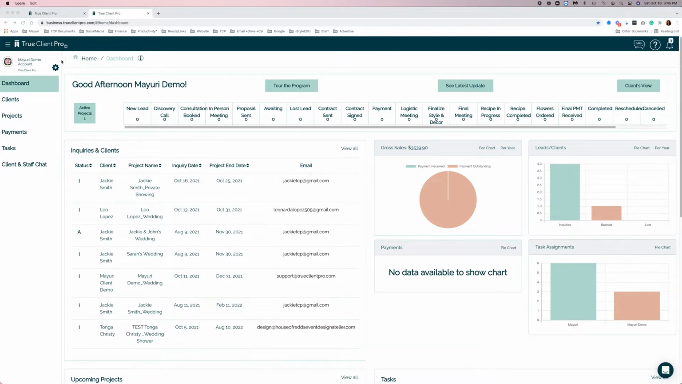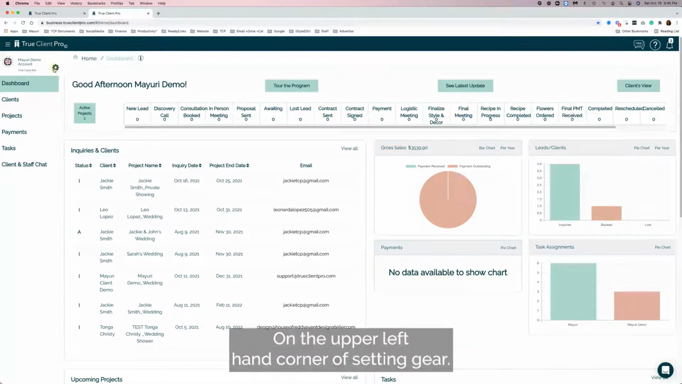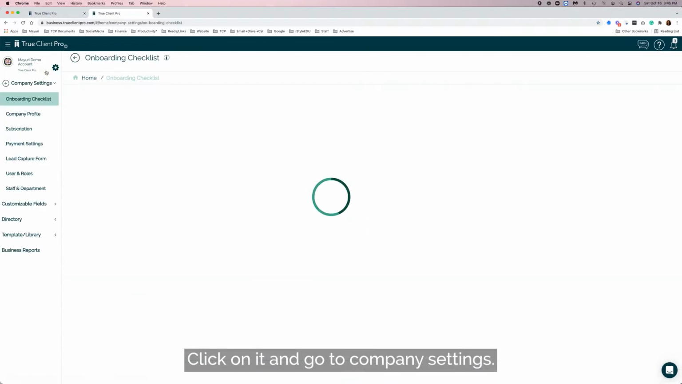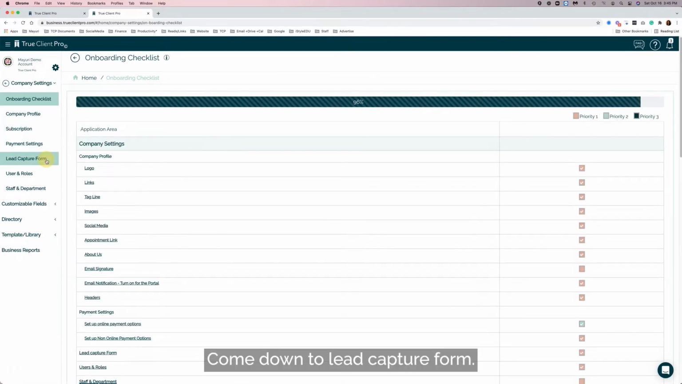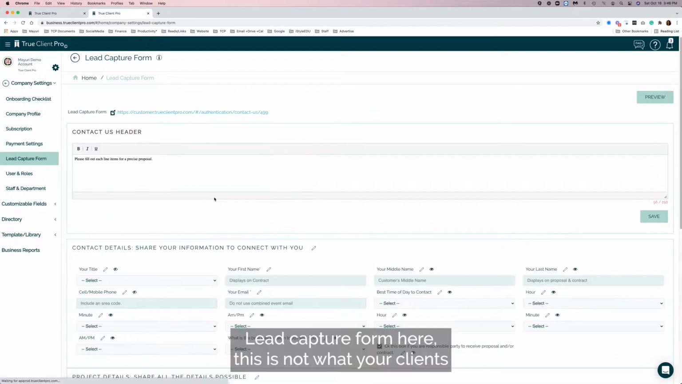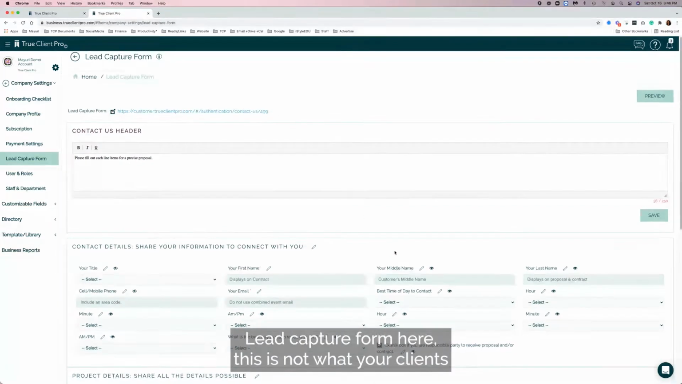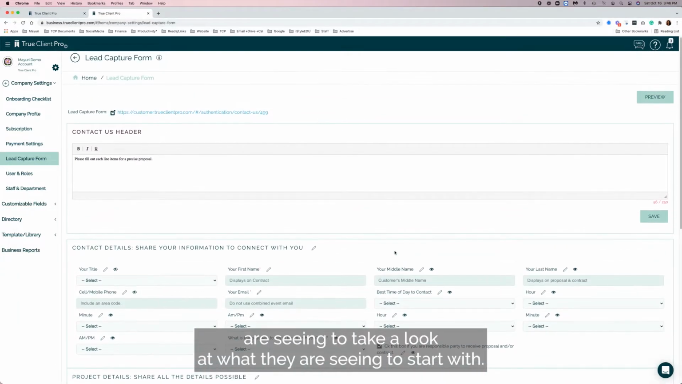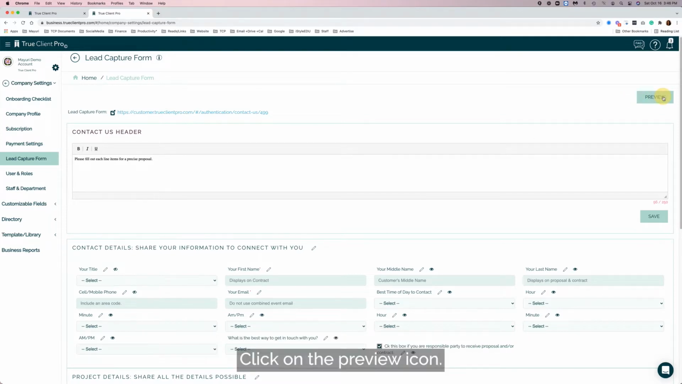On the upper left-hand corner, click on the settings gear and go to company settings. Come down to lead capture form. Here, this is not what your clients are seeing. To take a look at what they are seeing, to start with, click on the preview icon.